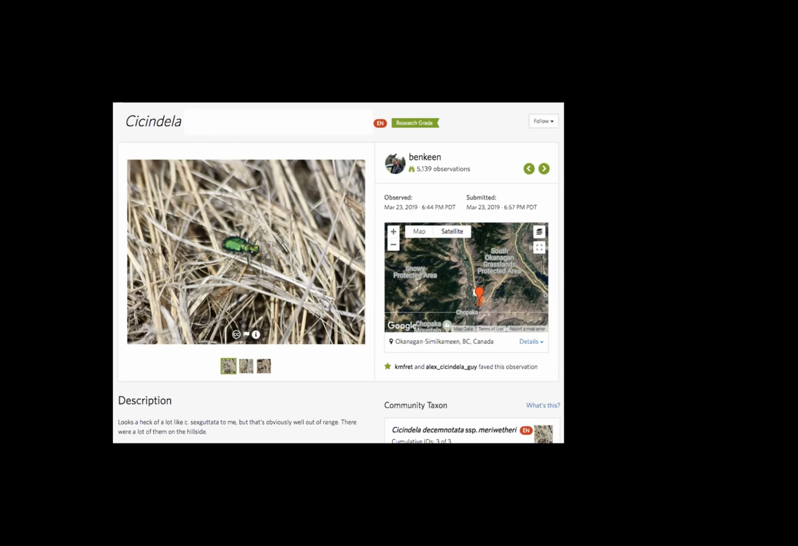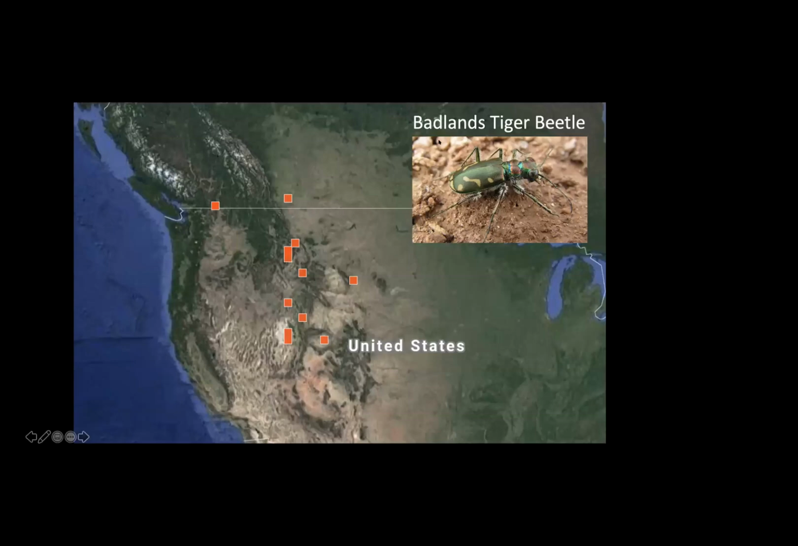And you can see somebody asked how close do you have to be. I mean, that's not the greatest photo in the world, is it? It's okay, but it's not exactly showing you the spots. Well, an expert chimed in and identified it as a Badlands tiger beetle. And look at the distribution. First of all, it's rarely seen at all in iNaturalist.